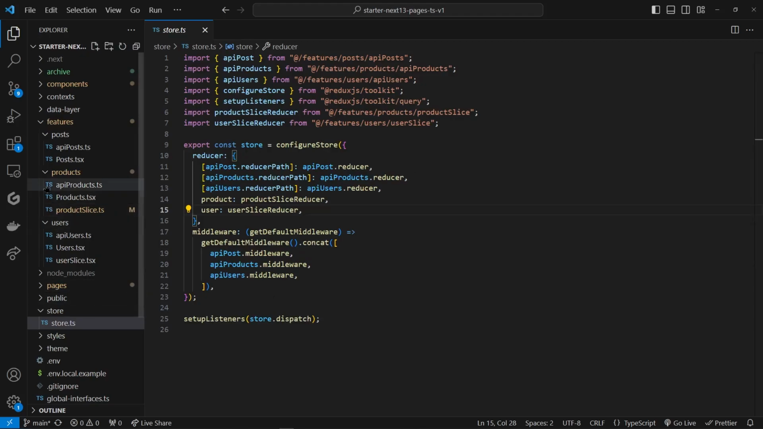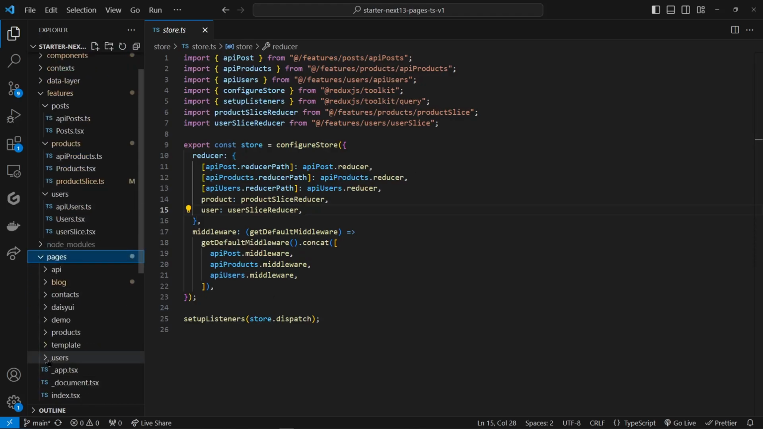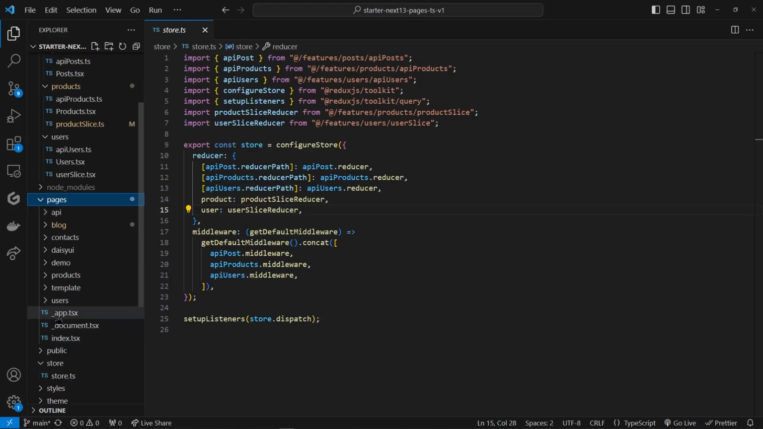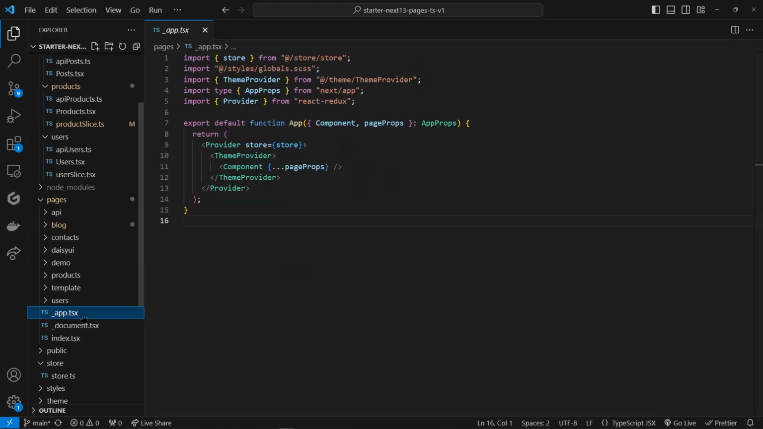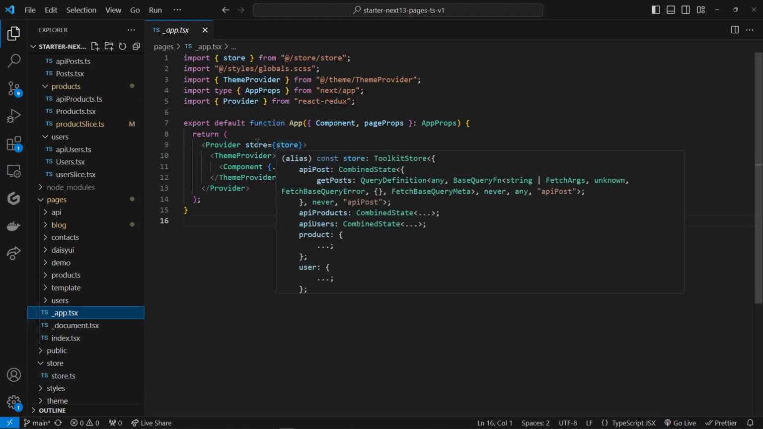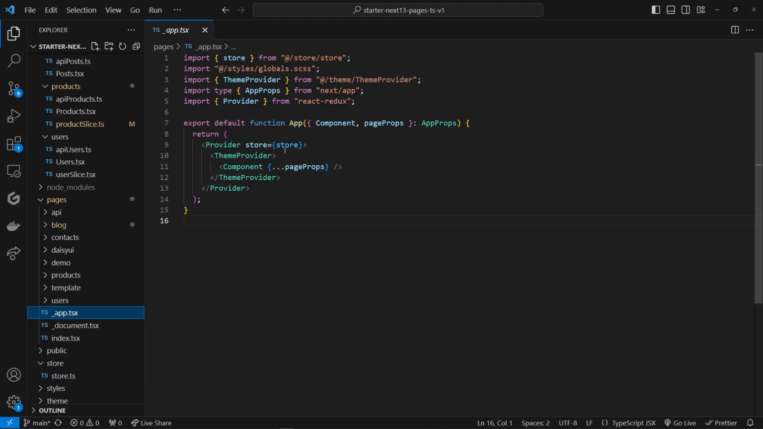And now we have to go to the pages, and we have to find the _app.tsx. TSX is because everything is in TypeScript on this project. And here you can see we're bringing in the Provider from React Redux and wrapping the whole application with this Provider, and picking up that store from here and putting it through so that the whole app would have access to the store.